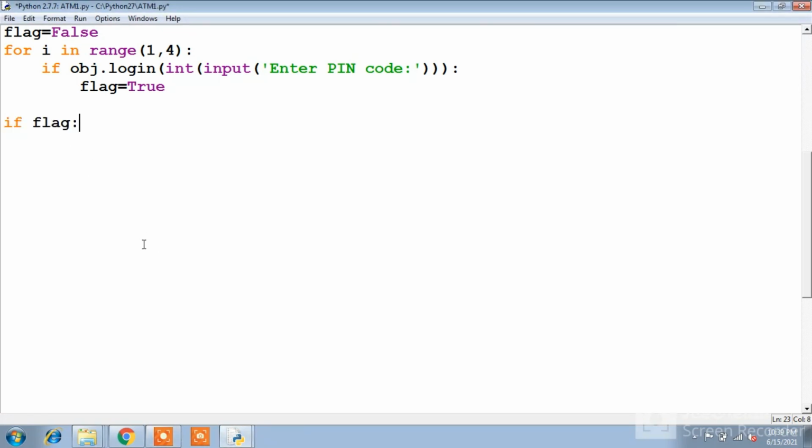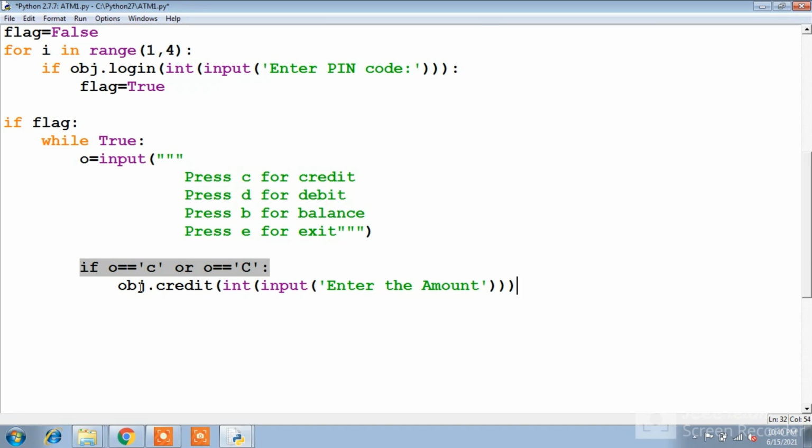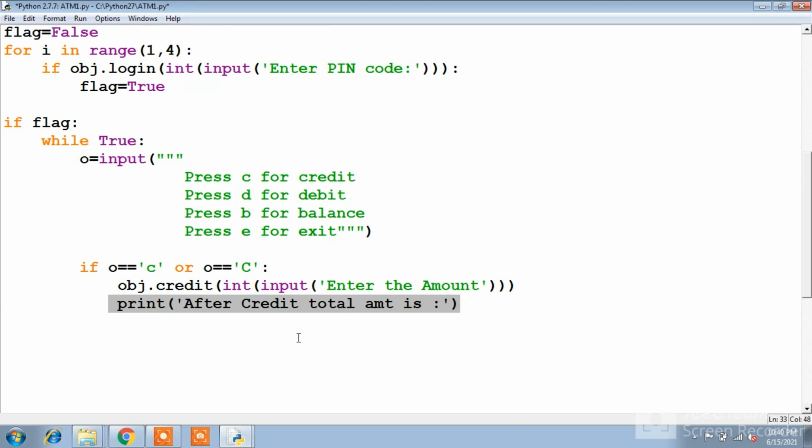And if flag is true, then I am writing a while loop to repeatedly perform the transactions. Here I am providing the options: press C for credit, press D for debit, press B for balance, press E for exit. If the option is C, maybe capital C or small c, I am calling the credit function. I am entering the credit amount and converting it into an integer. After credit, for the total amount I am calling the balance inquiry module, that is obj.display.